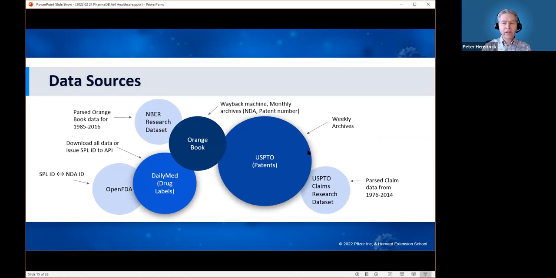So a little more detail on the data sources. There's weekly updates to the USPTO, and we have different claims digests. We've extracted the patents from 1976 to 2014 relevant to those particular drugs that are in the Orange Book. We use not only the current version of the Orange Book, but we use the Wayback Machine, the Internet Archive, that allows us to go look at the Internet in past times and extract previous information.